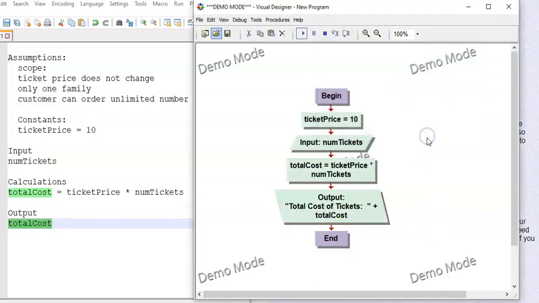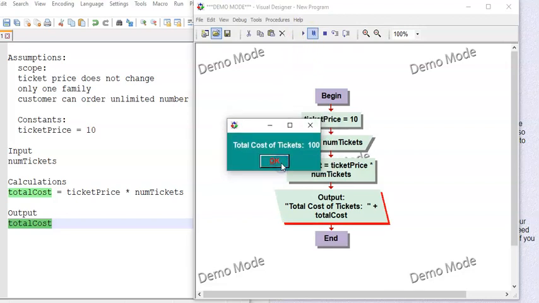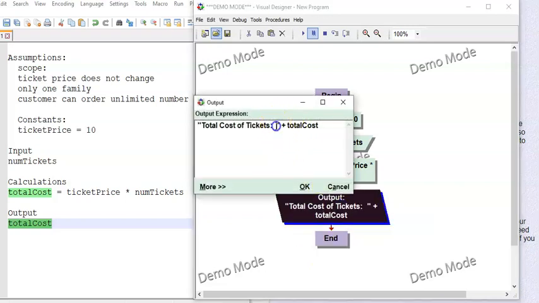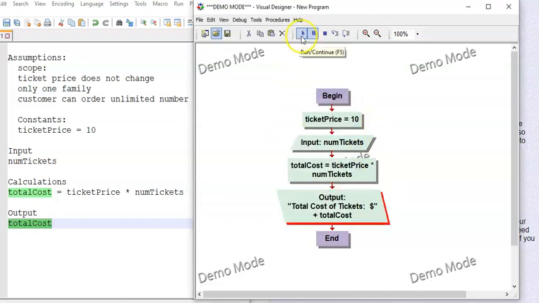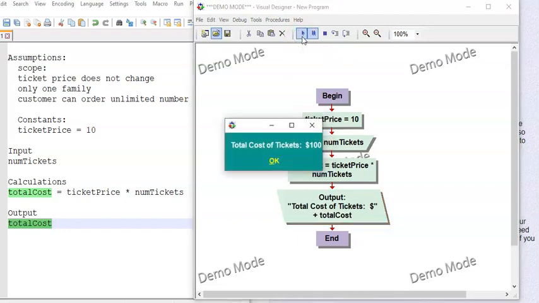So let's go ahead. Now we can go ahead and run it and see if it works. And I hit the run button right here. It asks me how many tickets. I say 10. And we know 10 times 10 is 100. So my cost is 100. And you can see the 100 there. Wouldn't it be nice to have a dollar symbol? So let's go ahead and do that. Again, inside the quote, because it's part of the label, I'm going to put a dollar symbol. And now when I run it again, 10, and now it's 100.